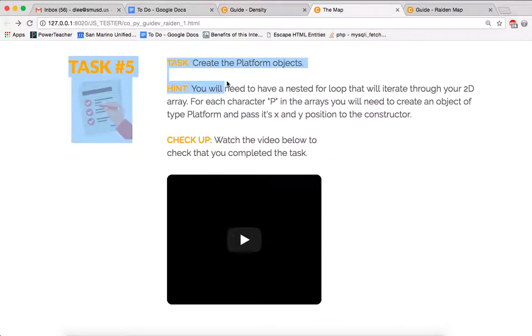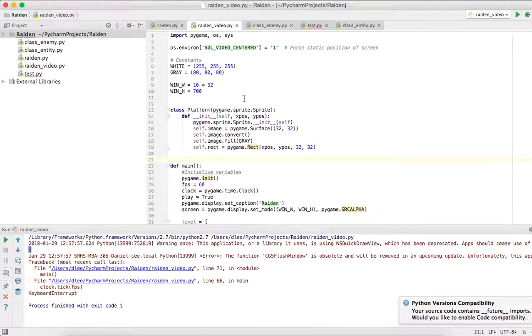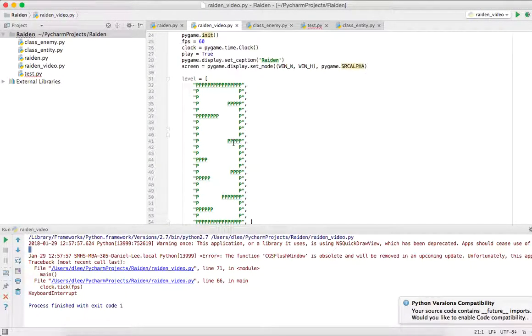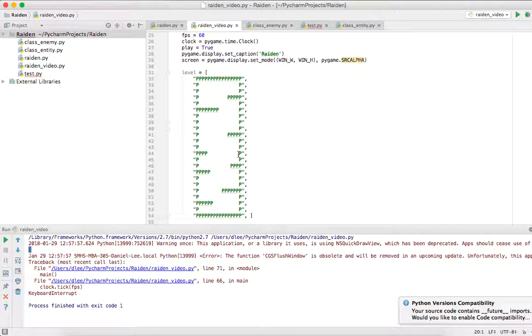Alright, so now we need to create our platform objects, and we're going to be doing that using our 2D array that we created. And again, for every letter here that's a P, we're going to be creating a platform object, and that's what we're going to be blitting onto the screen as our background.